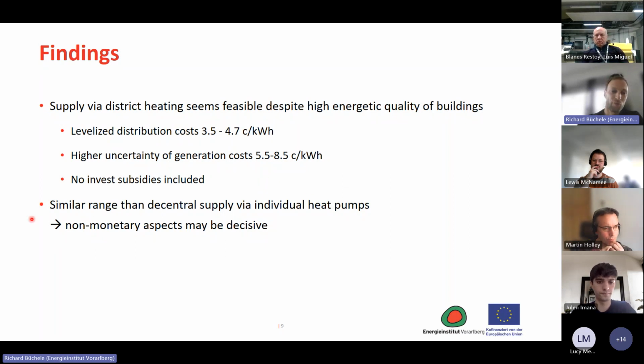So the most important thing we got out of this analysis is that the costs are in a similar range to individual heat pumps. So we cannot say that it's way cheaper to have district heating, but also it's not cheaper to have individual heat pumps. So right now it looks like other non-monetary aspects may be decisive.